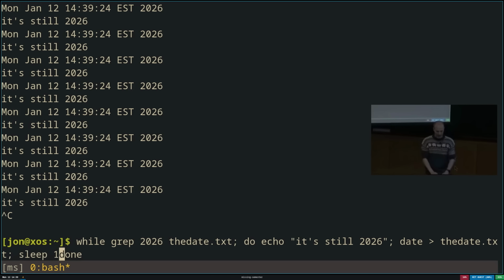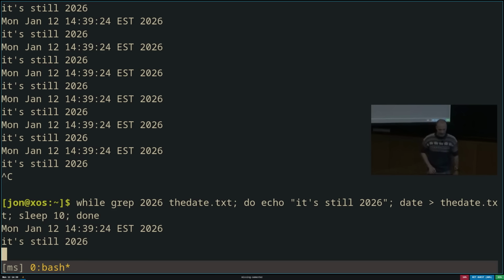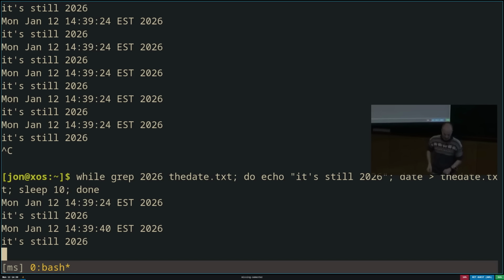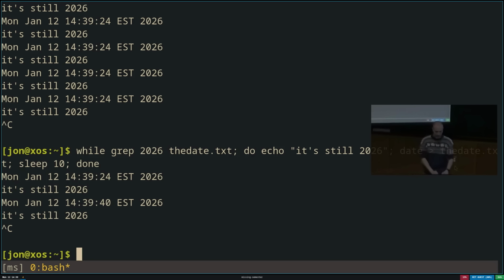But I can inject, for example, sleep 10 here, which is sleep for 10 seconds. It will run once, and when it gets to running sleep, it will wait for 10 seconds, and then it will run the command again, see if it remains true, and keep iterating through like this. So after about 10 seconds, we should see print again. There we go.